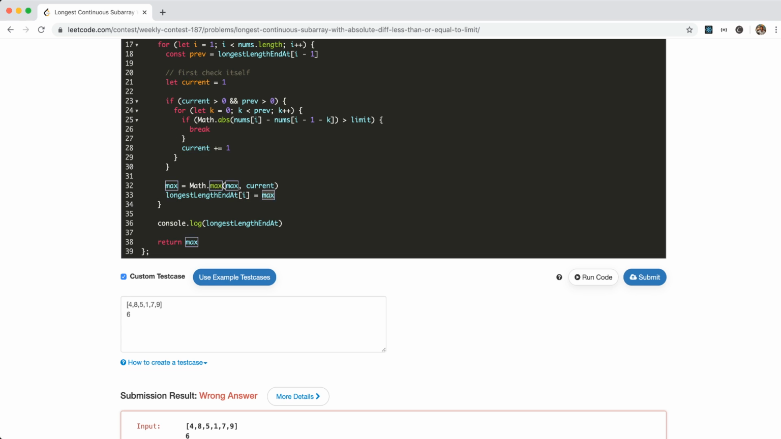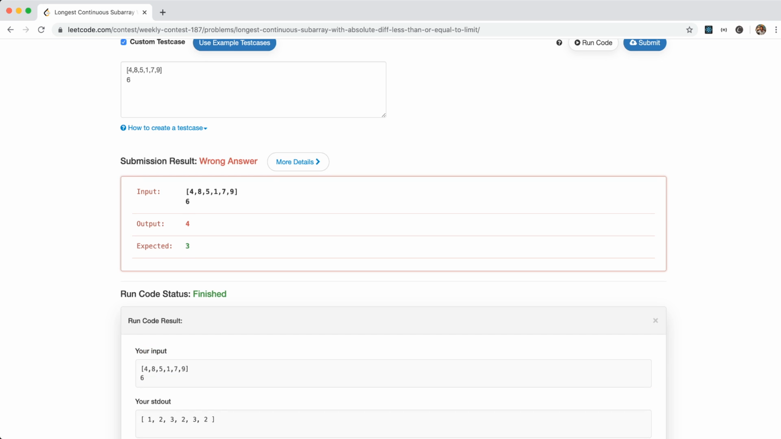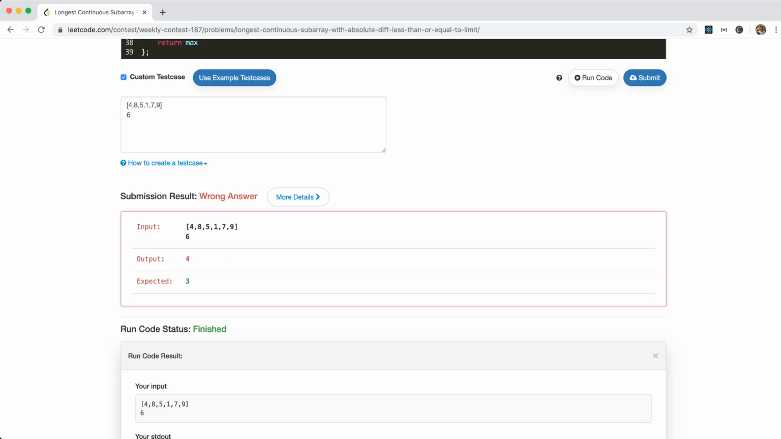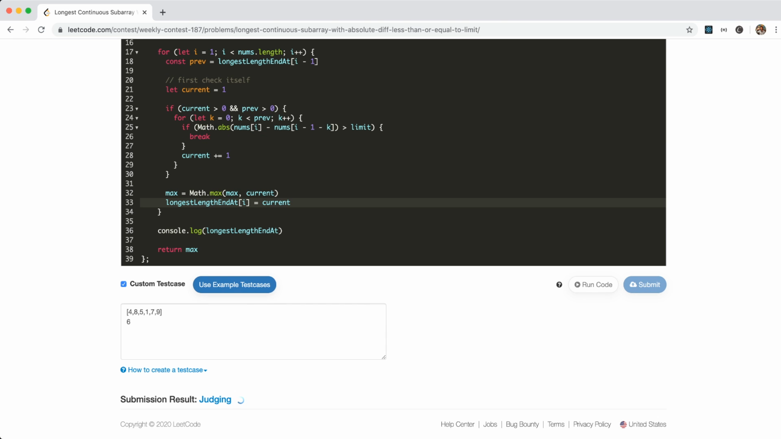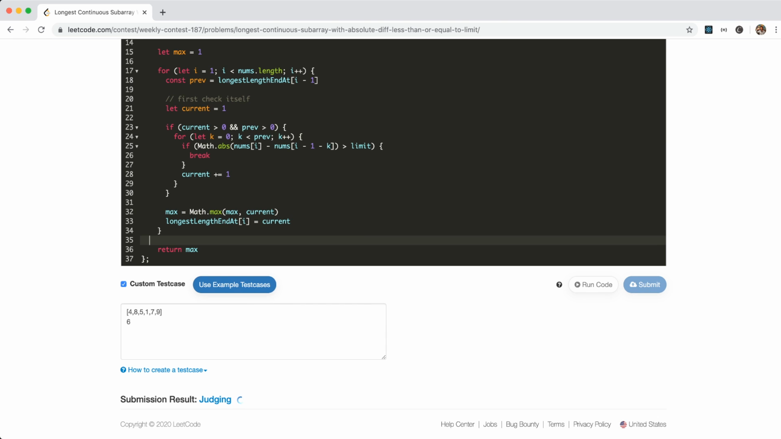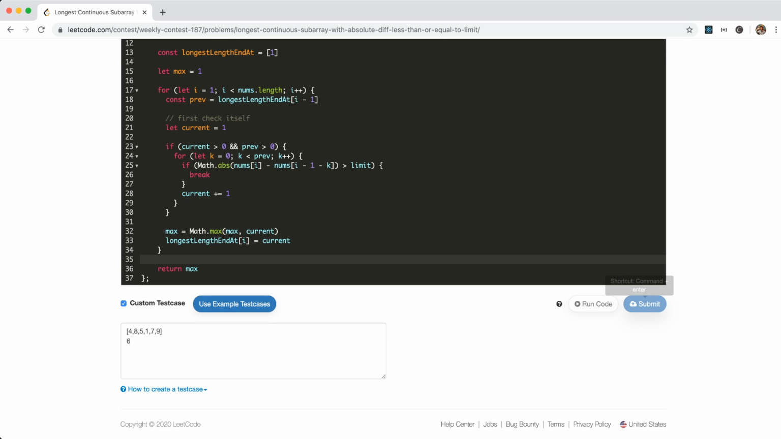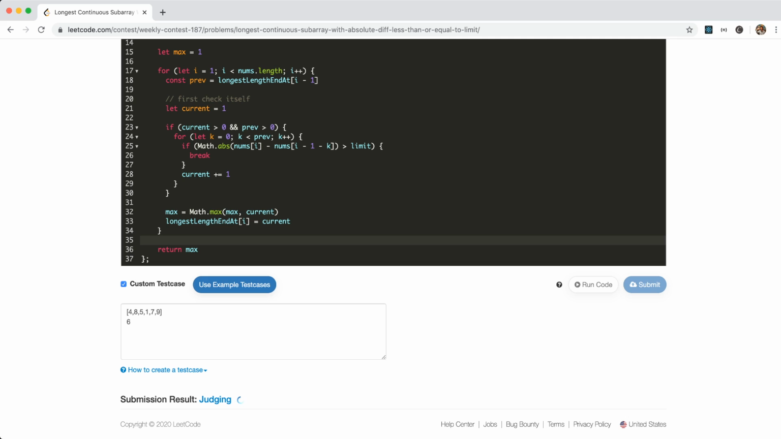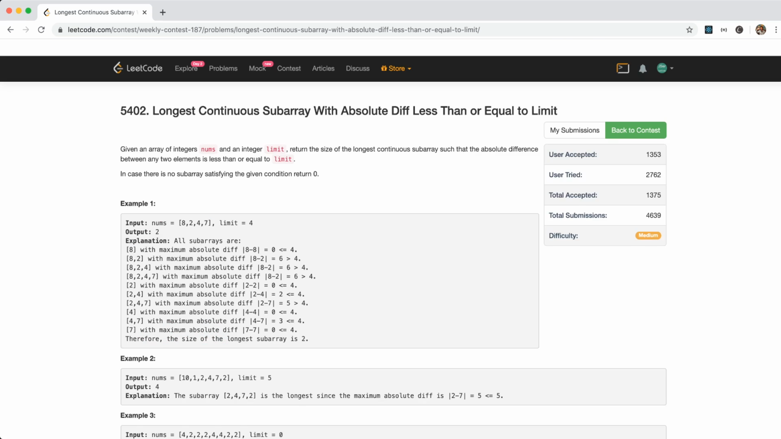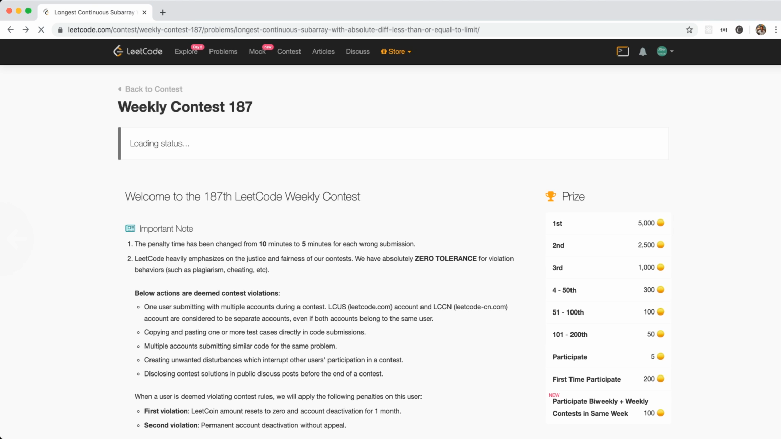Oh my god. I wanna die. Remove the console. Uh-oh, TLE. The console caused the TLE. Okay, accepted. Let's go back to our solution. I forgot to analyze the time and space complexity.